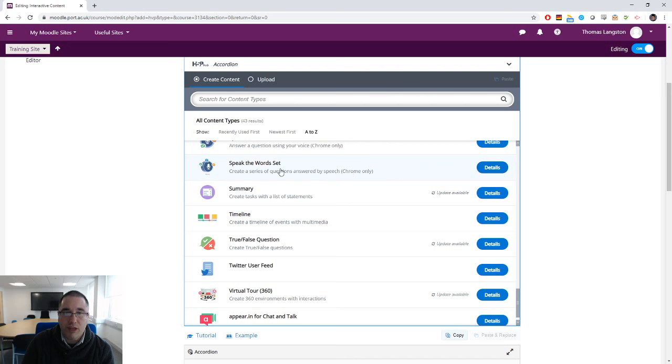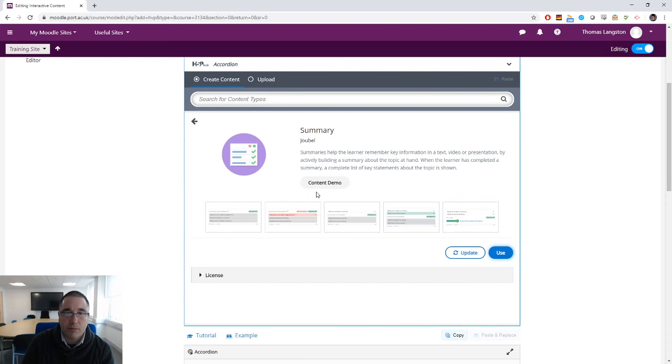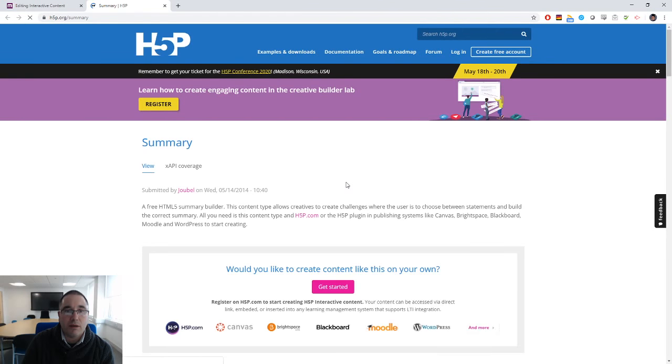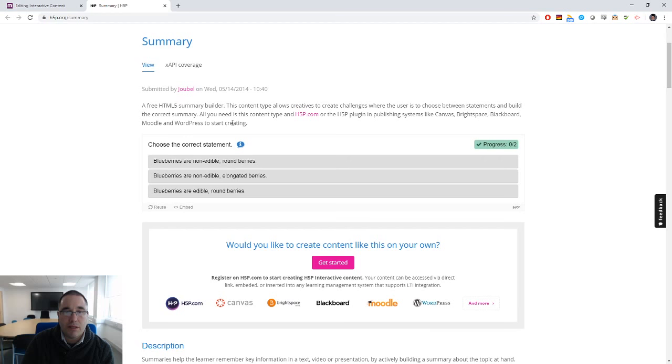So this one is the same as the previous one, but it allows you to create more than one question and build on them as you're going. The summary, again, this sort of allows you to build up statements and progress through this.